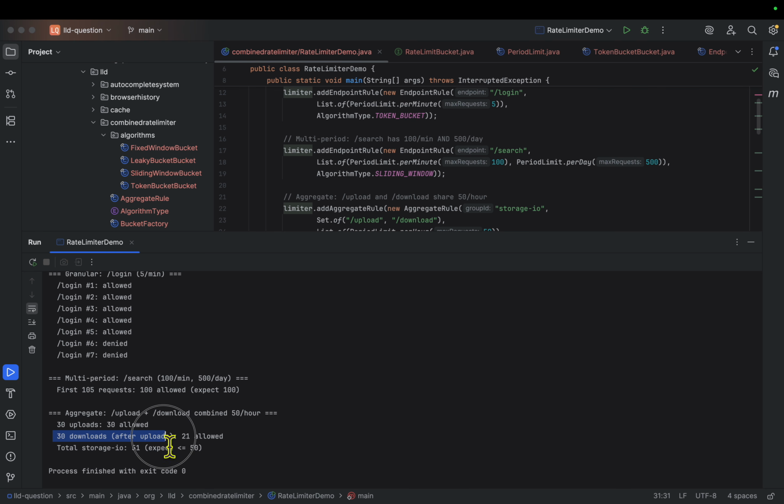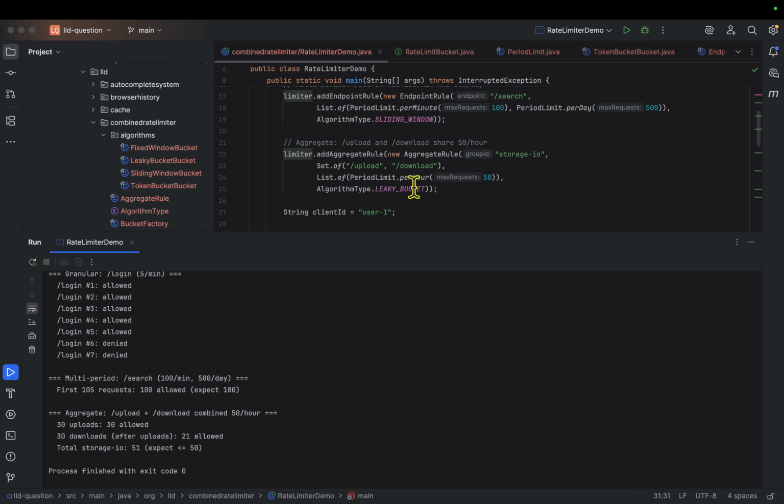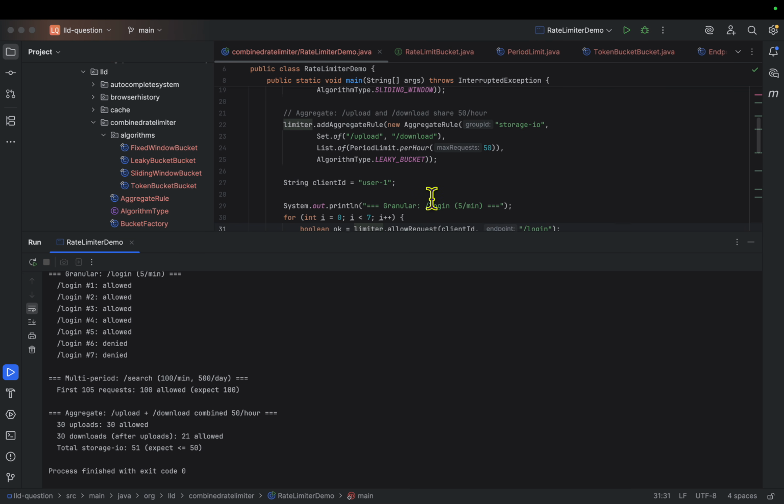For aggregate, 30 uploads, 30 allowed. We tried 30 downloads after the uploads, so only 21 got allowed. Total storage is 51, which is expected to be 50. Total allowed should be 20. So what algorithm are we using here? Leaky bucket, right? So we need to see how it has allowed 51 requests.